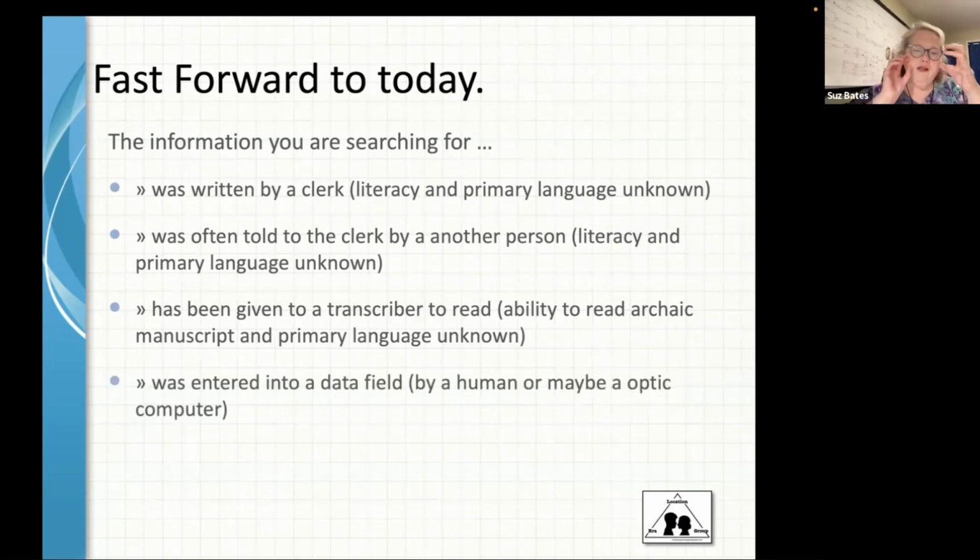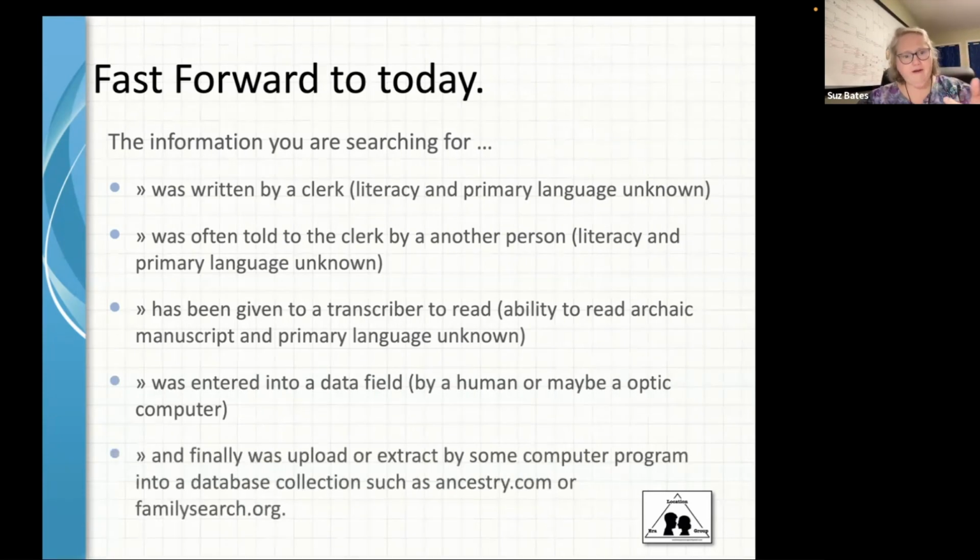Okay, then someone entered the data into a field. But remember, this was either a human, or we know that optical computer reading was going on also. Again, you see how many errors can come up? And finally, all of this was uploaded or extracted by some computer program and made into a collection that you can find on Ancestry or FamilySearch or any of the databases we're doing today, MyHeritage, but any of those databases we're doing today.